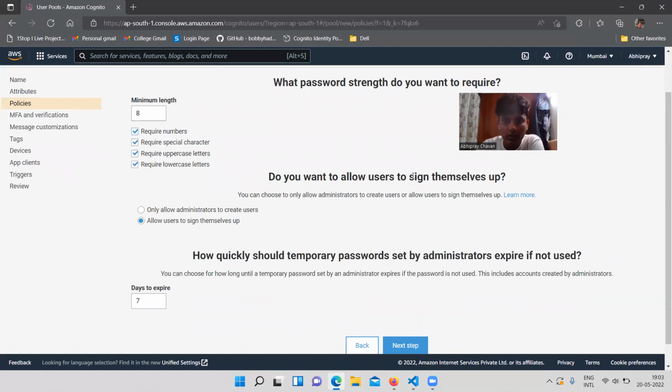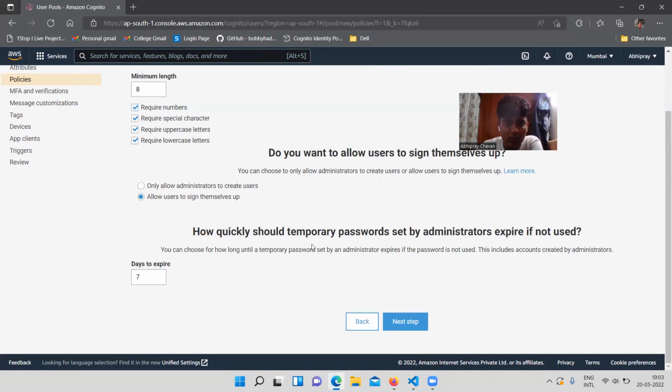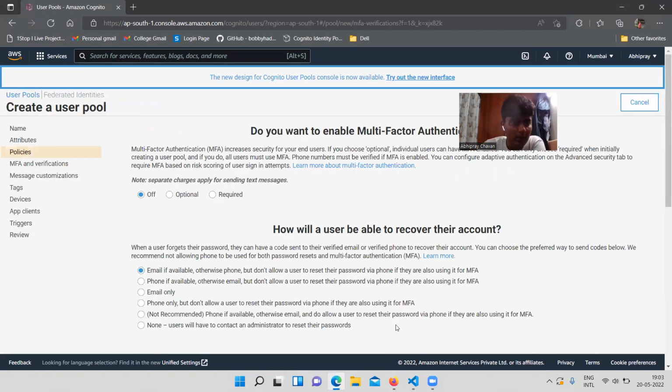Then we have, do you want to allow users to sign themselves up? Yes, we want to allow them to sign up because we don't want administrators to come in and sign up for them every time. Then, how quickly do temporary passwords expire, if my administrator is setting up a password? Here it is 7 days by default, and I'm not changing anything there. Coming to MFA, it is nothing but multi-factor authentication.